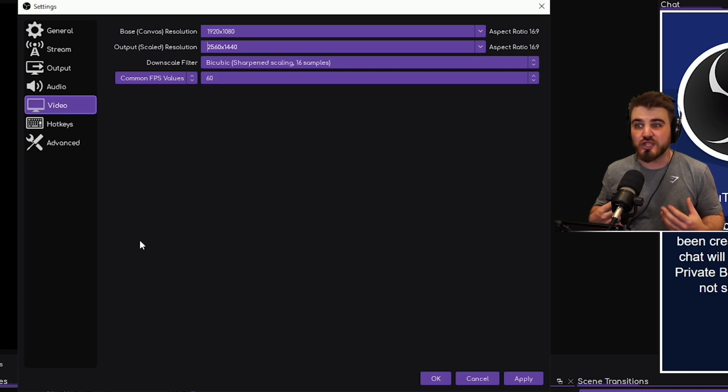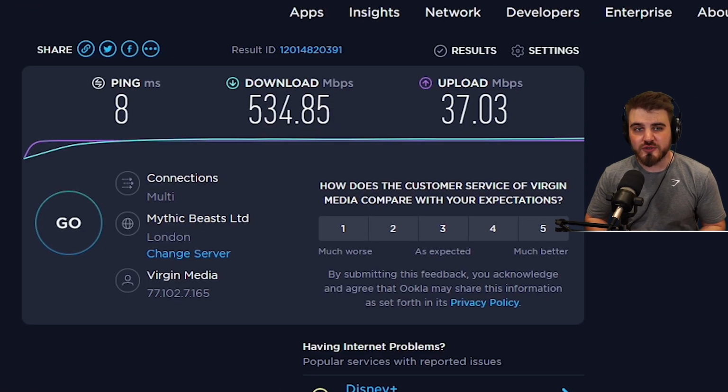But YouTube actually doesn't have a bitrate cap, and instead you can just stream to YouTube at whatever bitrate you want within range of your upload speed. So go to speedtest.net, run a speed test, and see what you get as your upload bandwidth. As you can see here, I have a 37 upload at the moment, so this is 37 megabits per second. OBS uses kilobits per second, so I can convert this into kilobits by multiplying by 1,000, so that's 37,000 kilobits per second. I would then say you want to leave a bit of headroom.